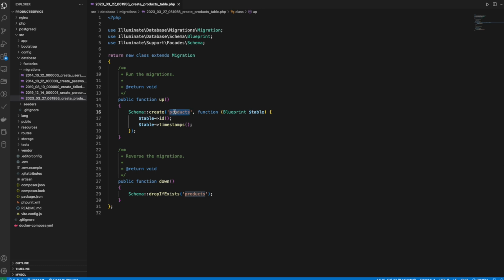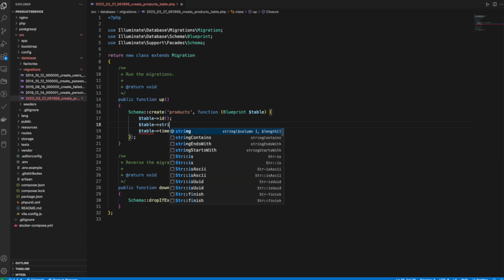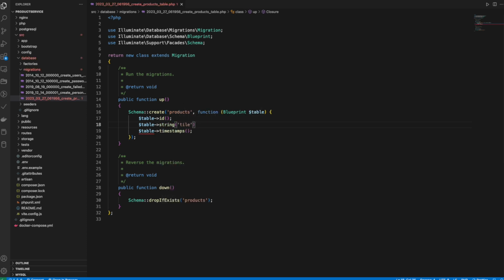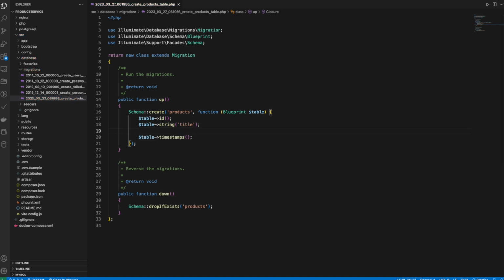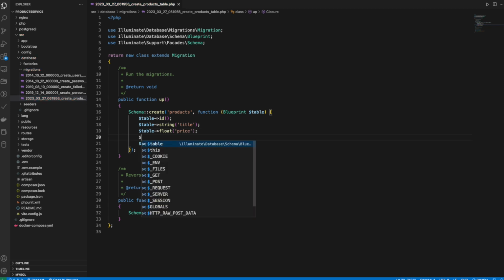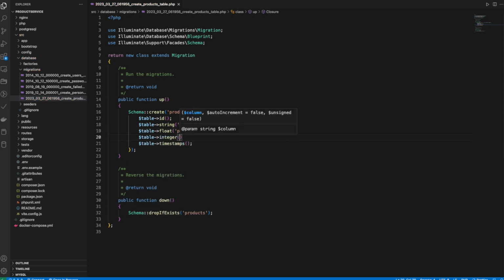The products table will have an ID, a title, and the price of product, and the count of inventory of product, which this inventory will decrease after creating an order.